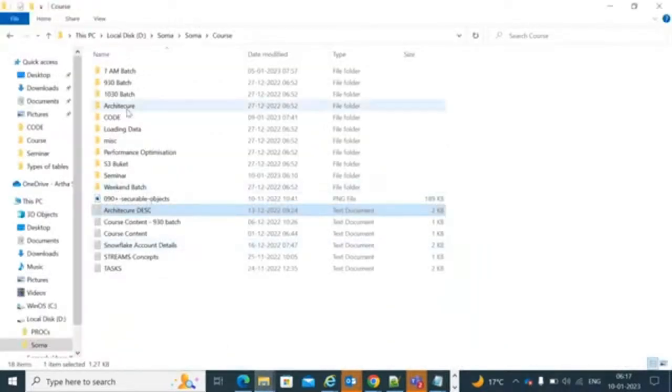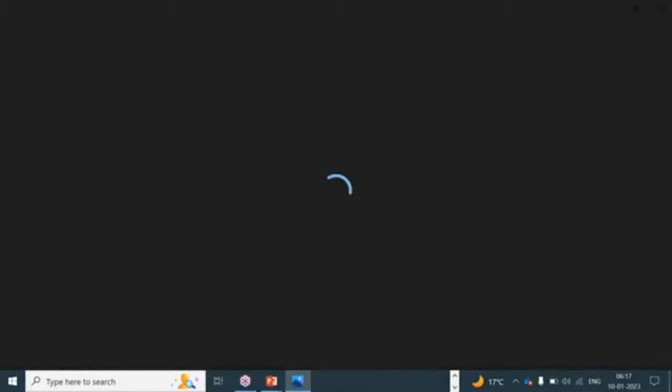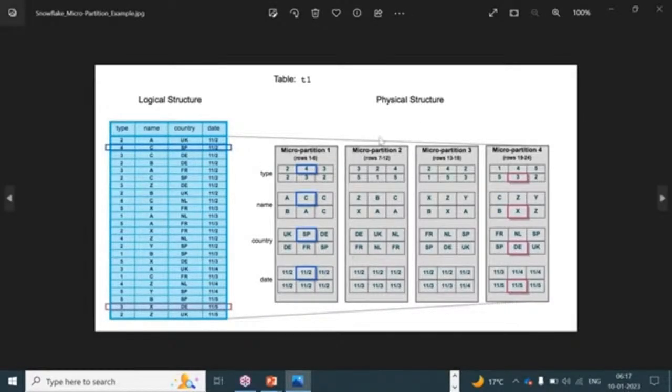Means column format. First, let me explain what a micro partition is, how it looks. This is the micro partition structure. I will tell you the advantage of having the data in micro partitions, and also the advantage of storing the data in column format.